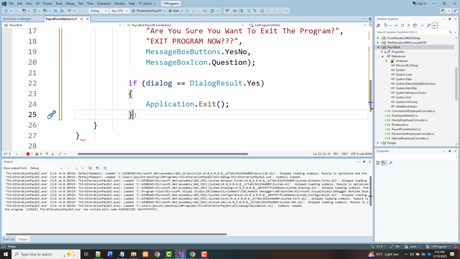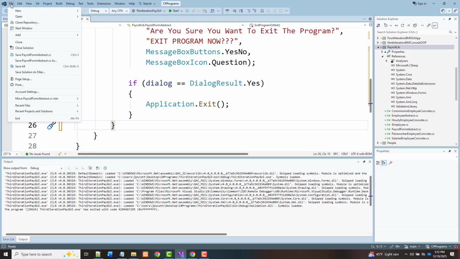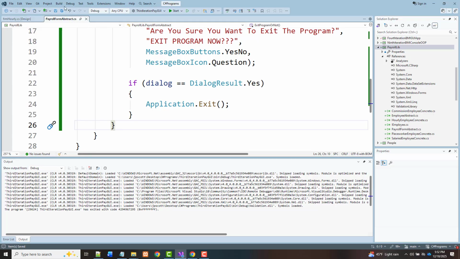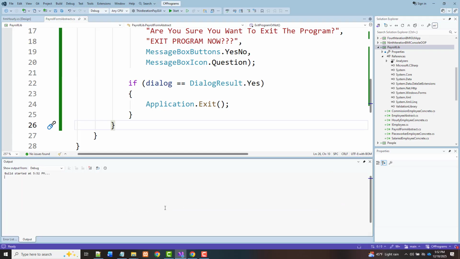Now it looks like I might be missing a curly brace. So let's do a File, Save All here. Let's see if we can build this without any problem. And we did. All right.